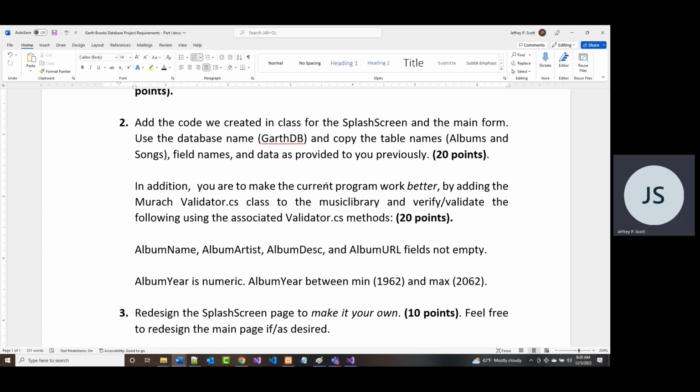As it says, you are also to try to bring in that Bjork validator.cs class into the music library. I'm not showing you how to do that, because I want part of this to be just your work, something you can take pride in. When you bring in that class, if there isn't an IsPresent method in there already, add one. If there's one in there, great. If there's not, just add it.